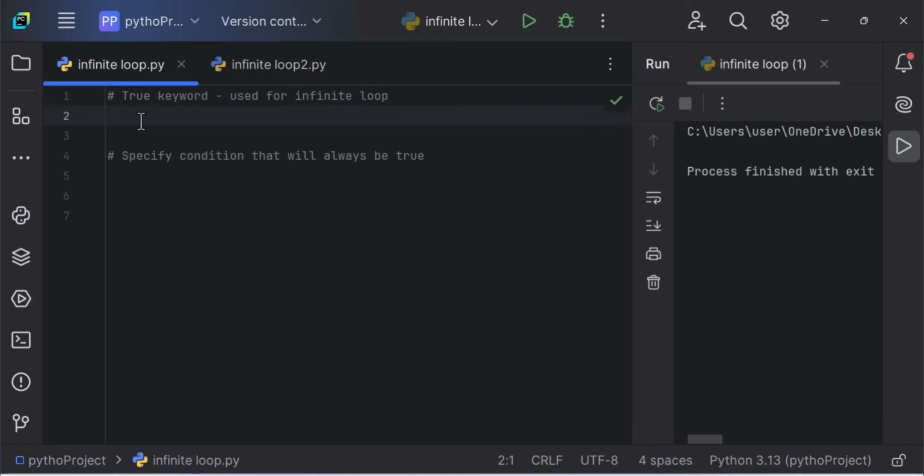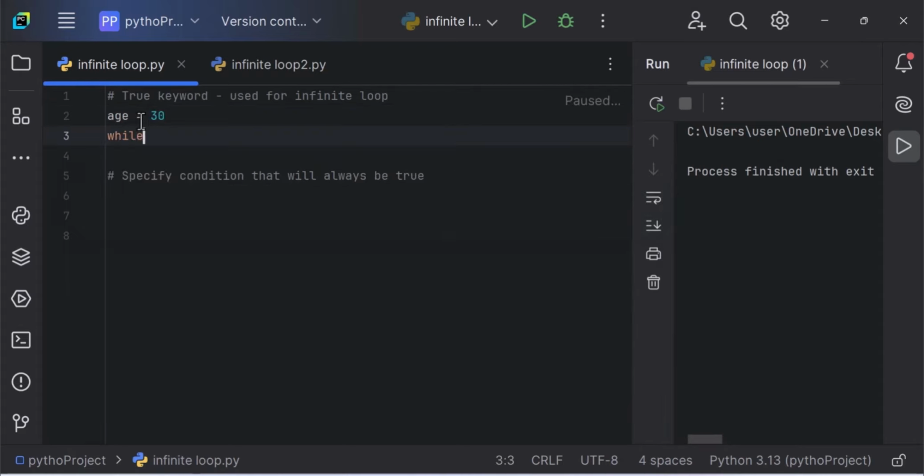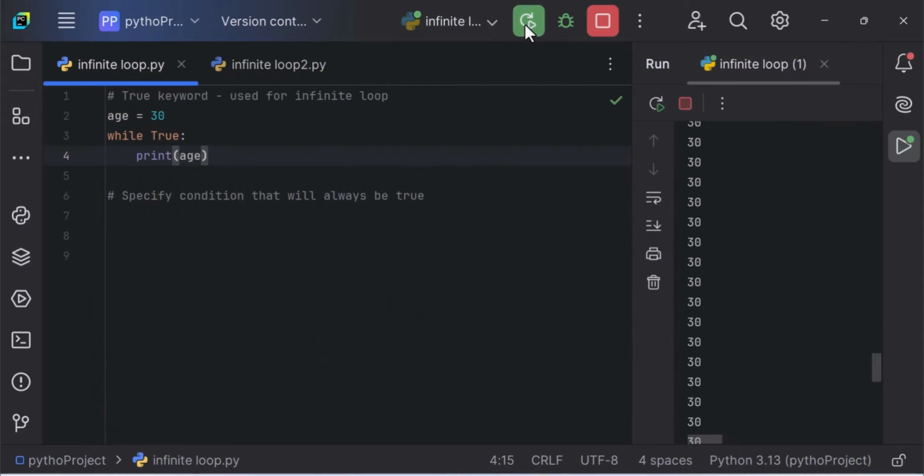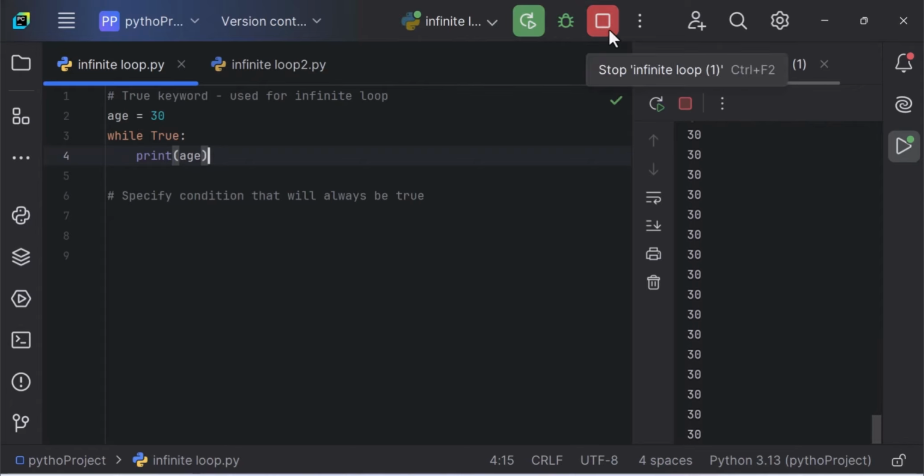Let's look at age. Let's give it a value of 30. I want to say while true. While true means it will always be true. Then print age. So let's try to run this. So I want to continue to print age because true is always going to be true. So this is not a good practice, but this is what we call an infinite loop. Let's terminate the loop.